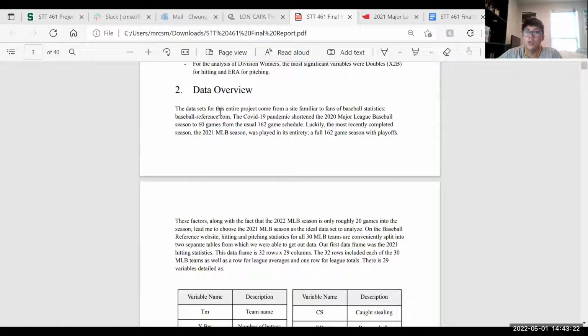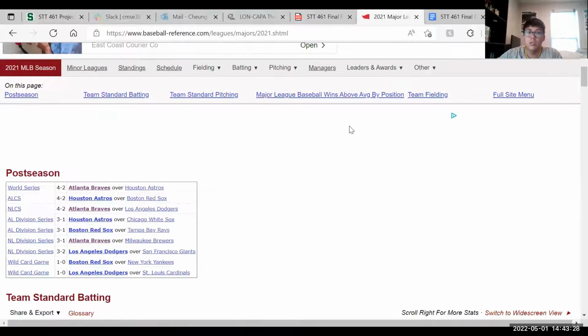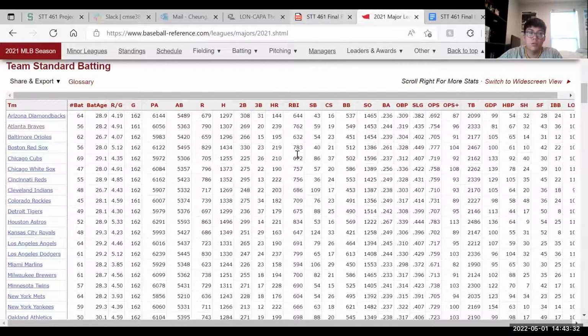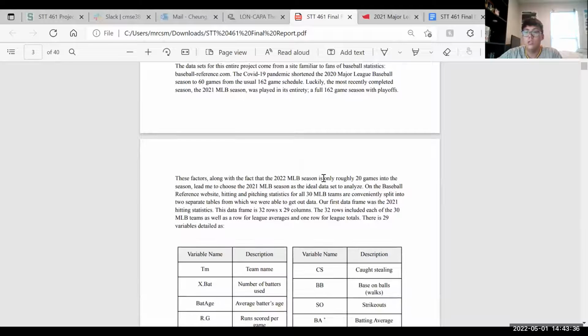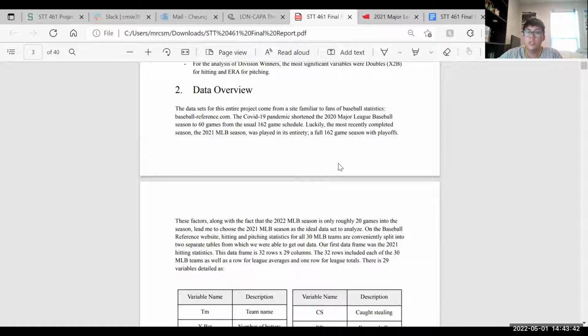As for our data, all this data is taken from Baseball Reference. This is the website right here. Baseball Reference is great, and it's known among baseball stats fans. We ended up taking the 2021 Major League Baseball season.